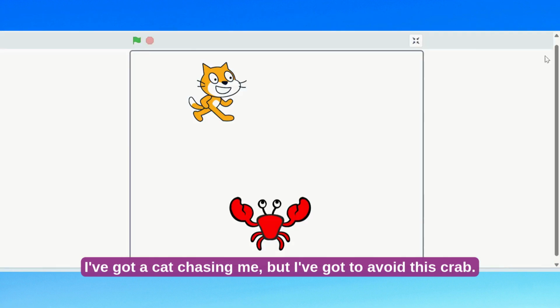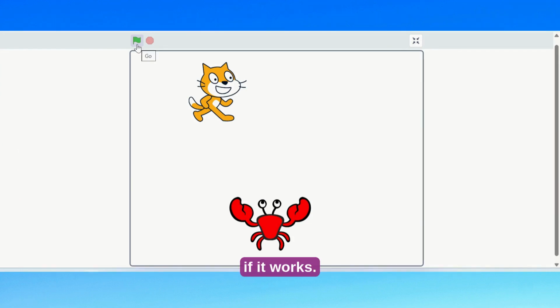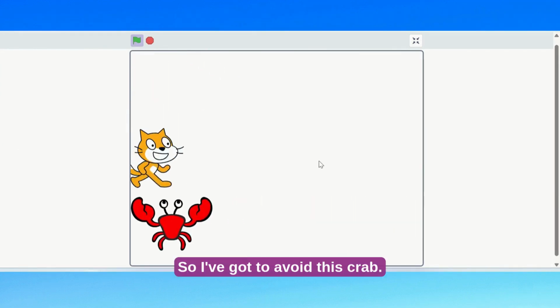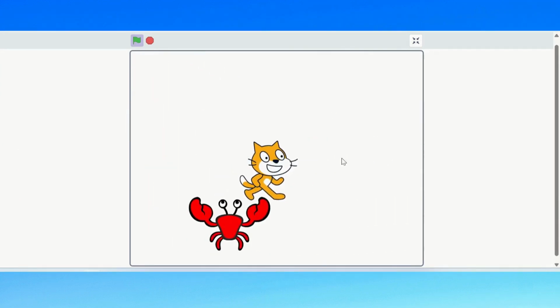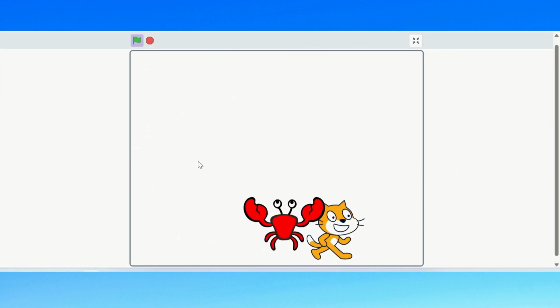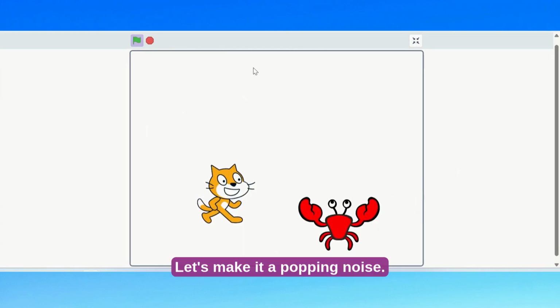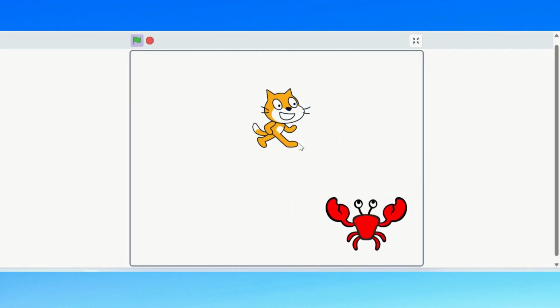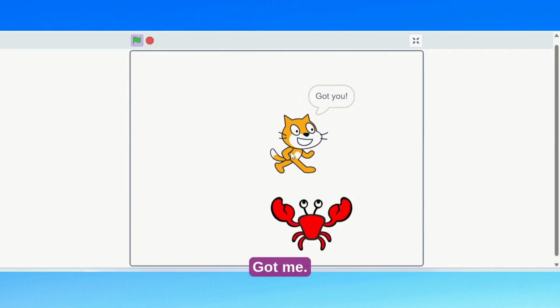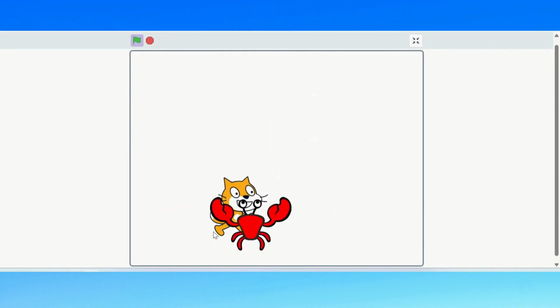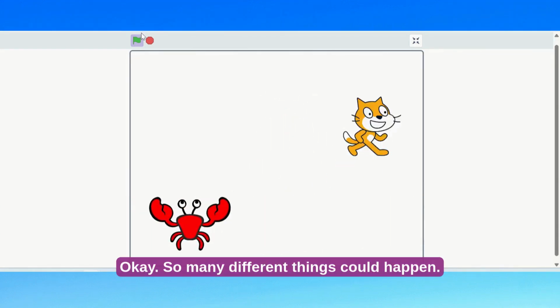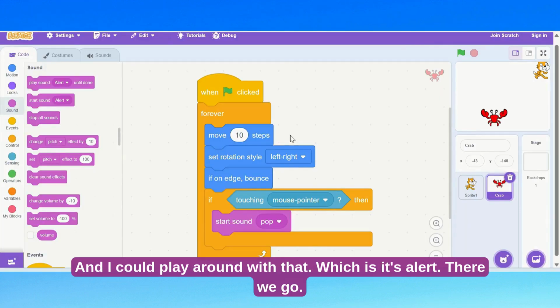So if I try it out, I've got a cat chasing me, but I've got to avoid this crab. Let's see if it works. So I've got to avoid this crab. That's making a popping noise. Got me. Okay. So many different things could happen. And I could play around with that. Change it to alert. There we go.